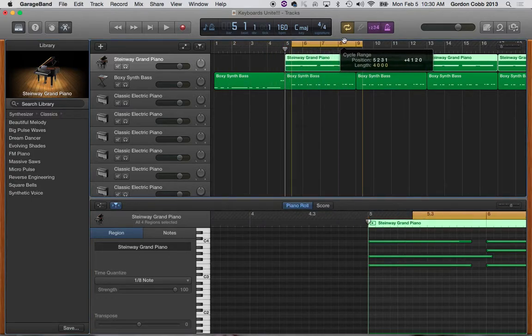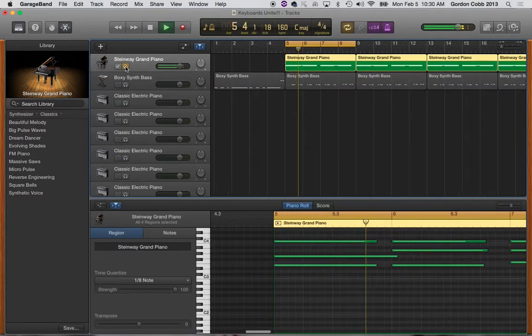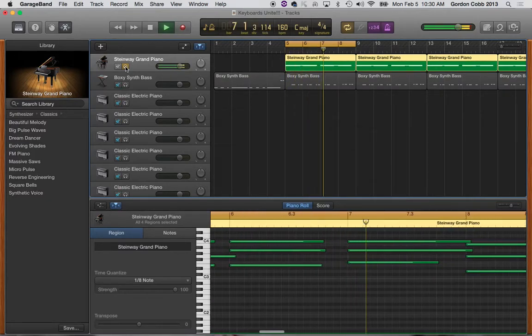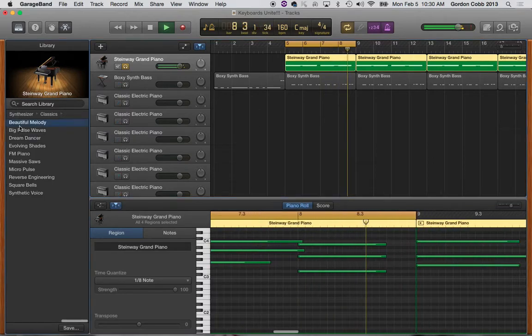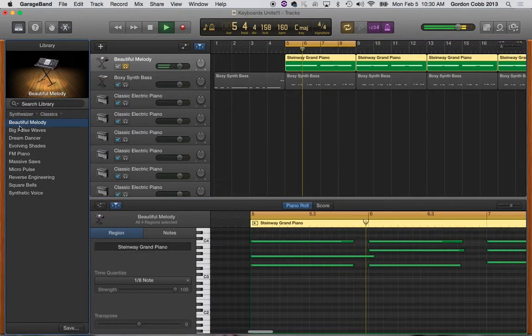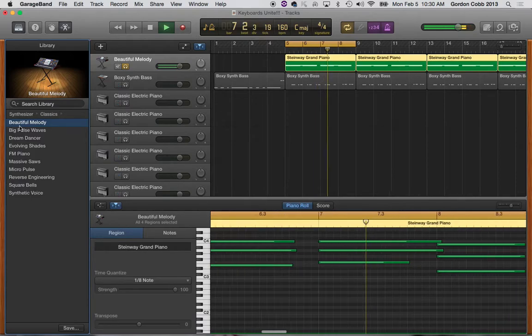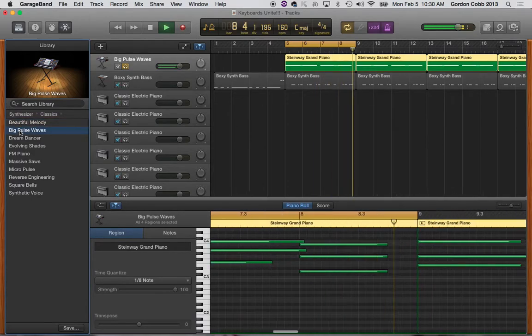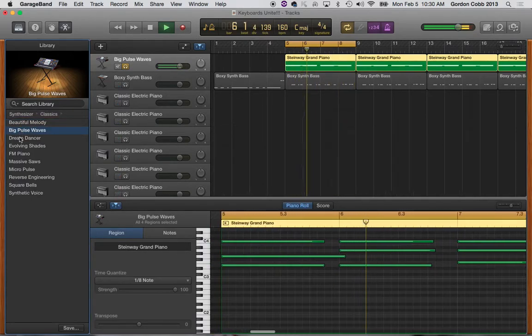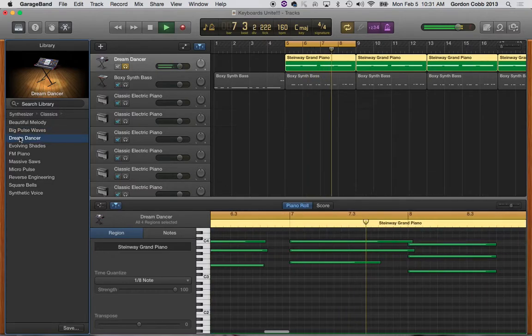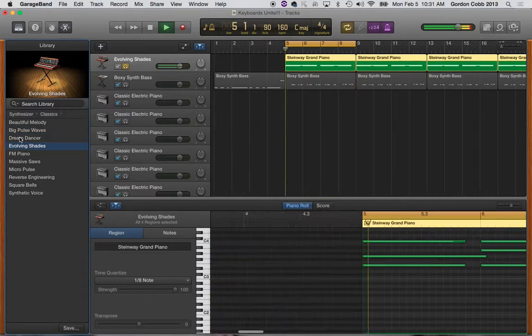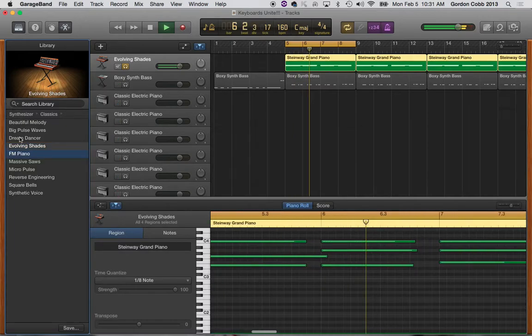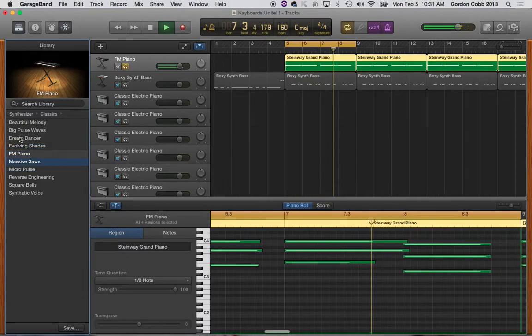So I'm going to put this on loop now. I'm going to loop this on here. I'm going to solo it so I can hear what it sounds like. And I'm going to try out all the different synths until I find one that I like. Boring. Boring.